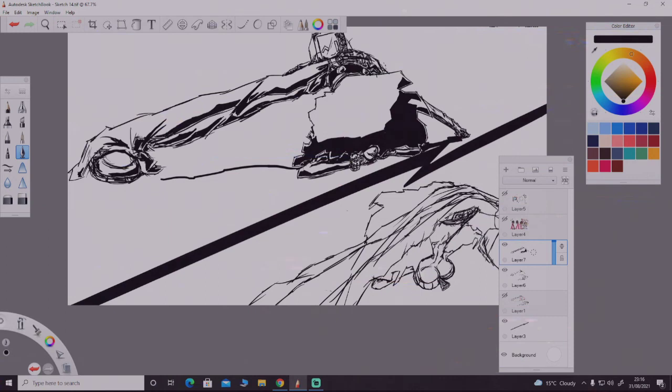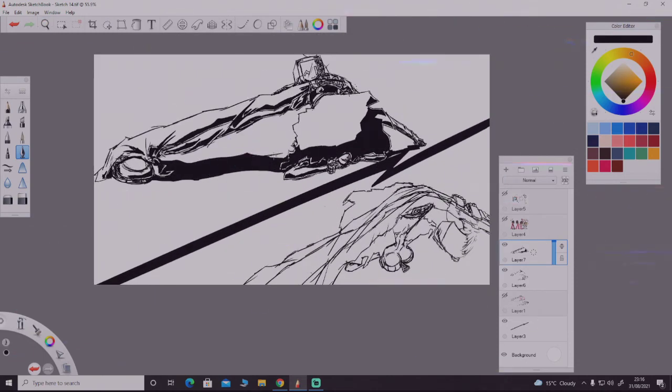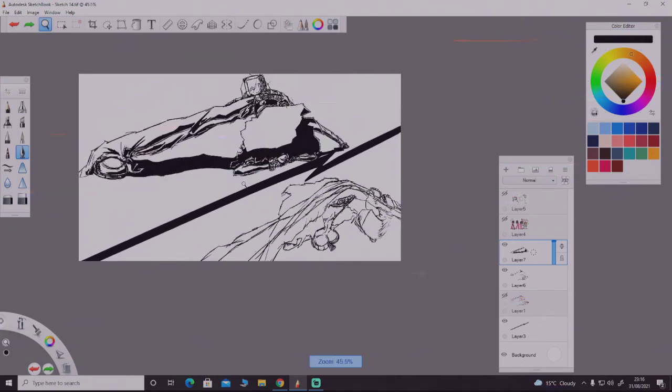And yeah, almost there. It's very rough, but you get what I'm going for. What am I doing? There we go. Yeah, so basically that, you get the point.